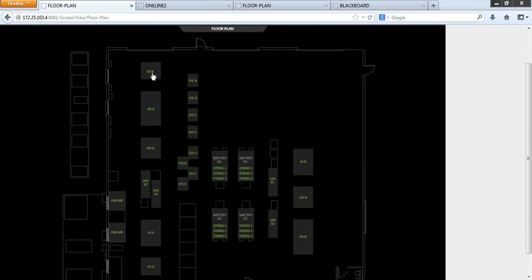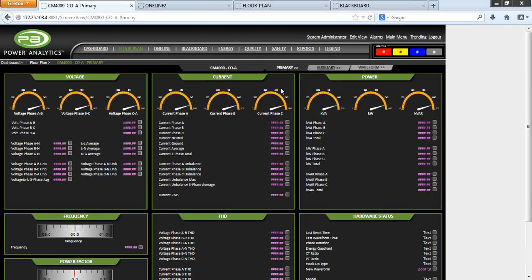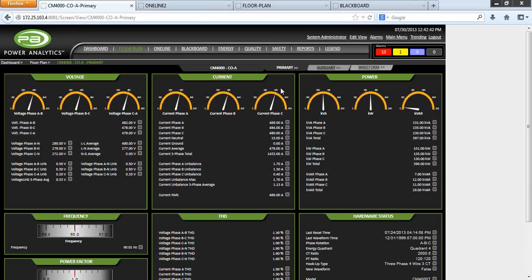Each one of these pieces of equipment is a hot link to the electrical meter by which it is being monitored. For instance, if you want to look at the electrical meter for COA, which is the critical output bus for UPS System A, you click on the device and you will see the CM4000 meter that is monitoring the system at COA in real time.